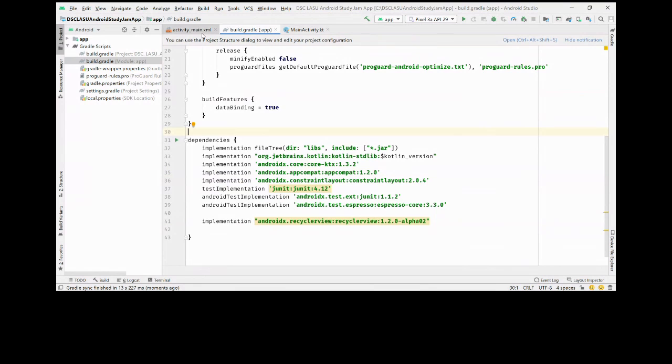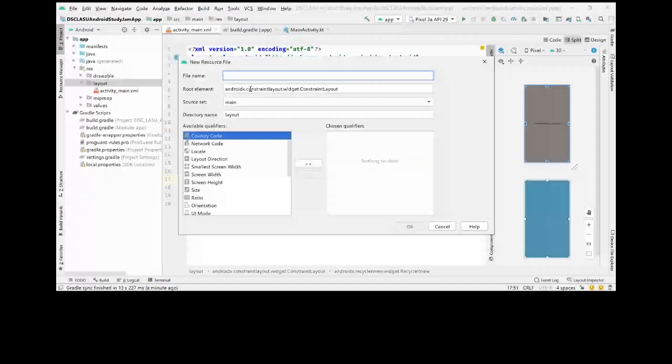So if you have an array of 10 items and you want to display it on a recycler view, for each of those 10 items, the recycler view creates an item view. So it's called an item view. For each of those items, the recycler view creates an item view. Now, as an Android developer, you're going to be the one to design the item view for the recycler view.